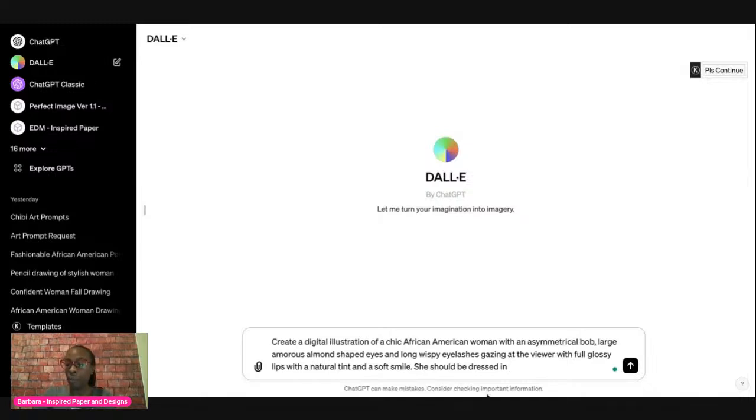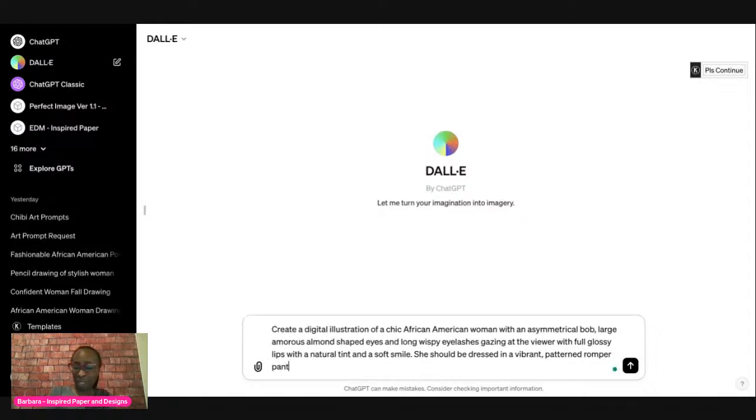All right. Miranda, you like the romper suggestion? So let's try the romper suggestion. She should be dressed in a vibrant pattern romper. I'm going to say pants set. And instead of sandals, let's say with fashionable high heels. Okay. Oh, everybody wants the romper. All right, cool. So let's do the romper.